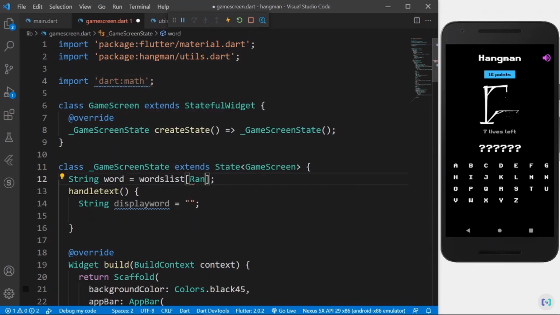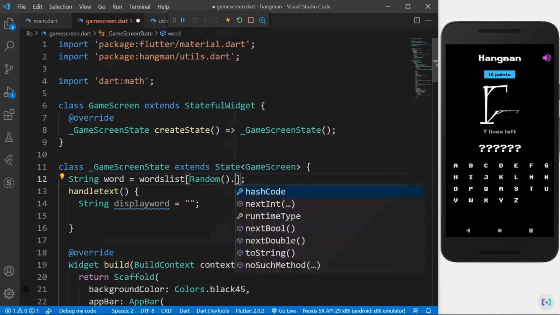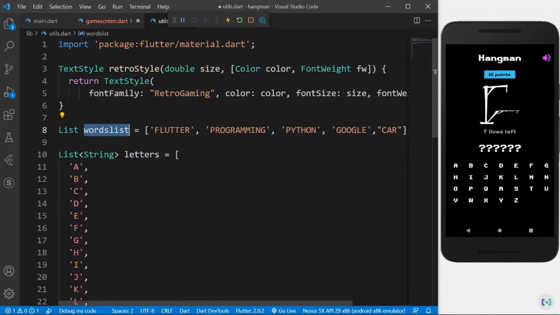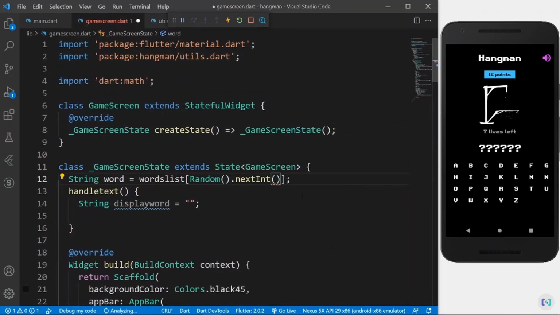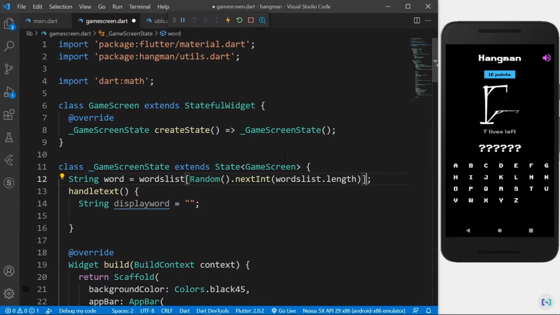So I'm going to say random dot next int. So the integer, we're going to just say go to the words list and get the length of it. So for example, now it's going to pick a random number from 0 till the words list dot length minus 1. So for example, it's going to pick a random number from 0 to 4.